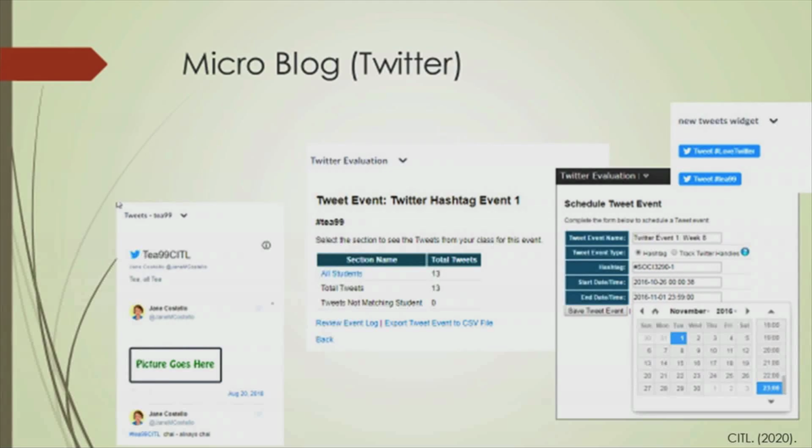CITL has created a tweet aggregator for use in Brightspace, which can greatly help with the assessment and monitoring of the works. If you'd like to learn more about ways in which we have used Twitter in courses at the university, please reach out and we will share links to a few papers that we have published in this area.